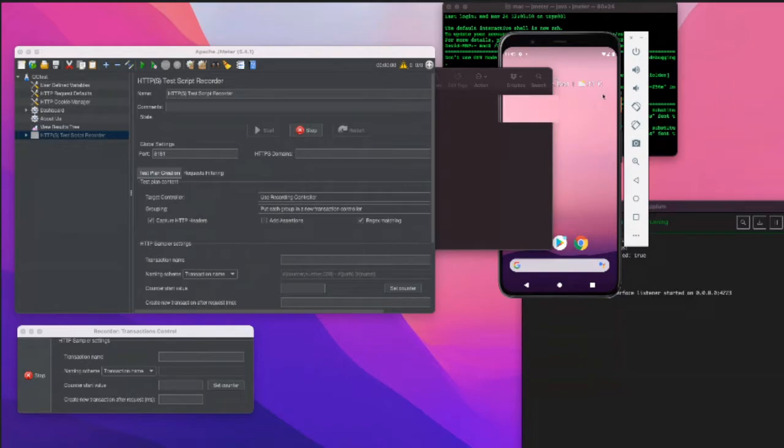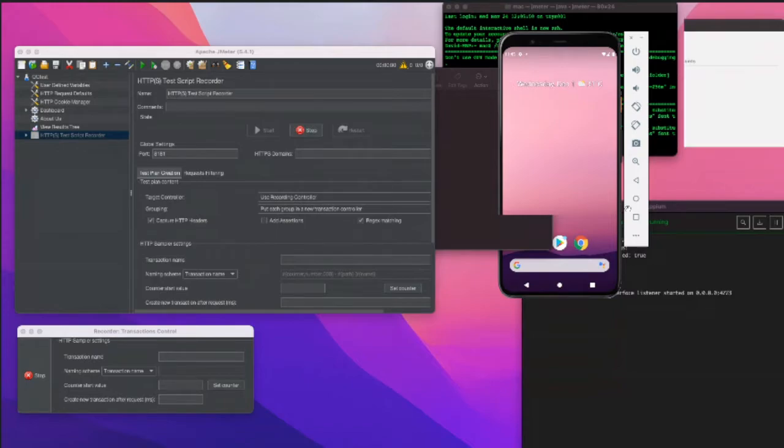So the next thing we need to do is to make sure our mobile device is connected to the same network we are using. So you can go to settings on your mobile device and make sure you are connected to the same Wi-Fi.